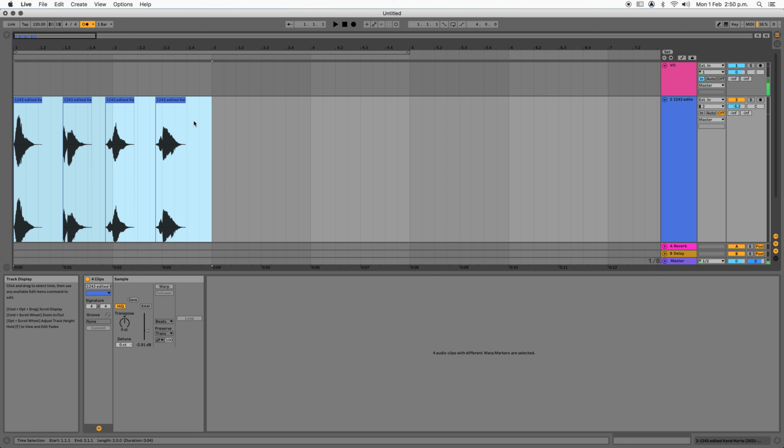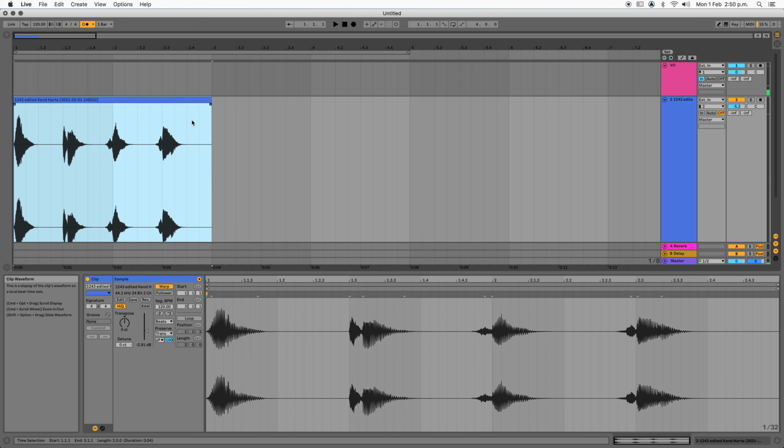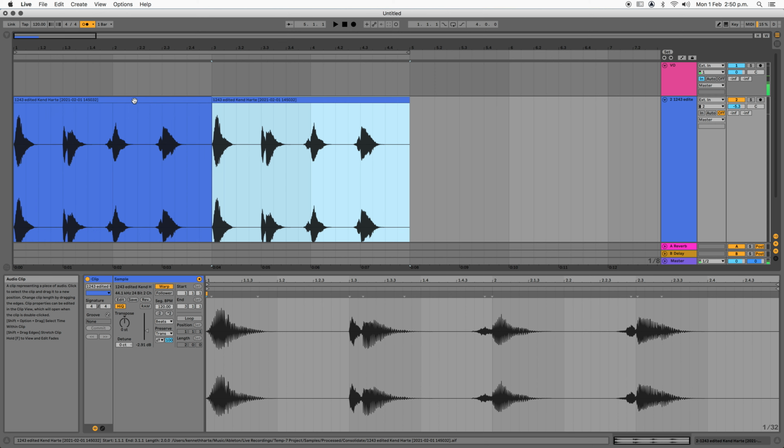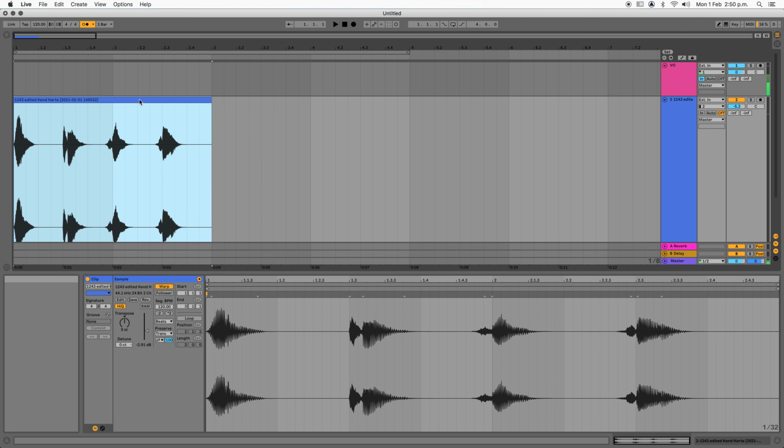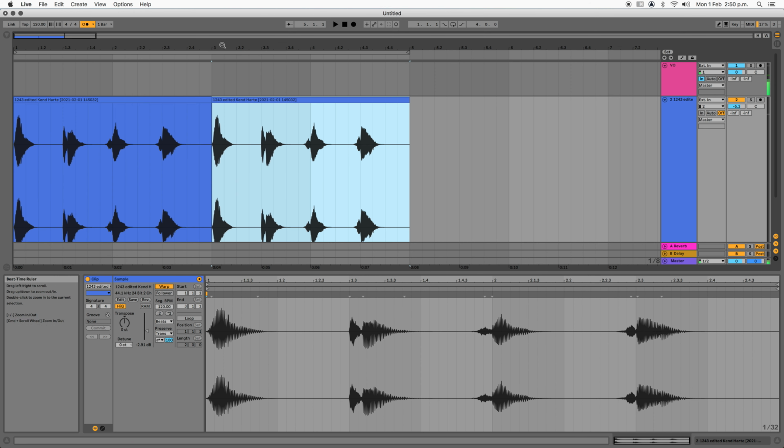Command or Control and J to join. And there we go. 1, 2, 3, 4. That's good. Now for the adventurous, if we duplicate it, Command and D, or Control and D, or you can right click and use the menus, but you remember my advice? Just use them as an aid to memory. Don't actually click them. Just kind of go, oh yeah, it's that one. That's how you get quicker.